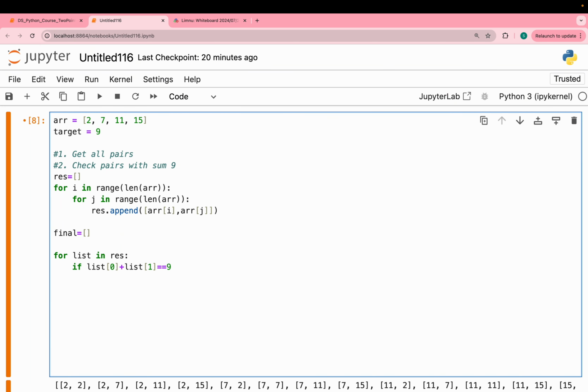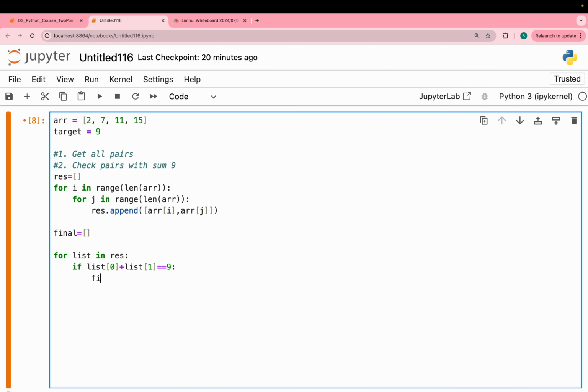What I have to do, if this is equal to 9, is final dot append, and I have to append like this. Inside this I will append two things. First of all I'll add list of 0, comma, list of 1. Okay, and now let me print final.